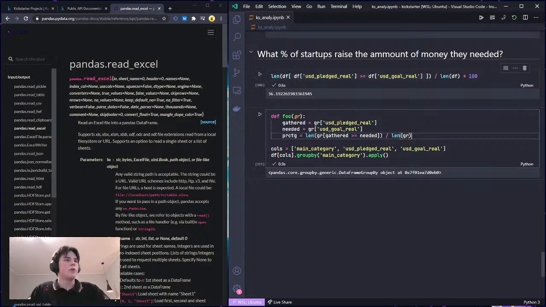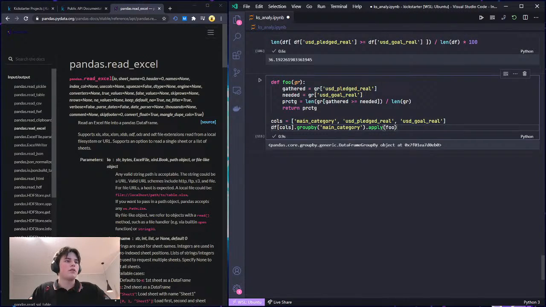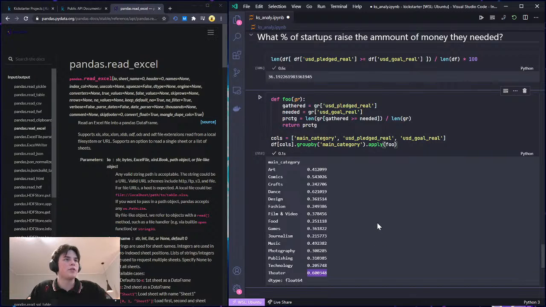And maybe let's not multiply it by 100. Let's keep our percentages as values between 0 and 1, where 0 is 0% and 1 is 100%. And now let's return this percentage. And if we put this function into apply, it should be all we need. Yeah, great. So it returned us the percentage of companies that raised the amount of money they needed in each of these main categories.